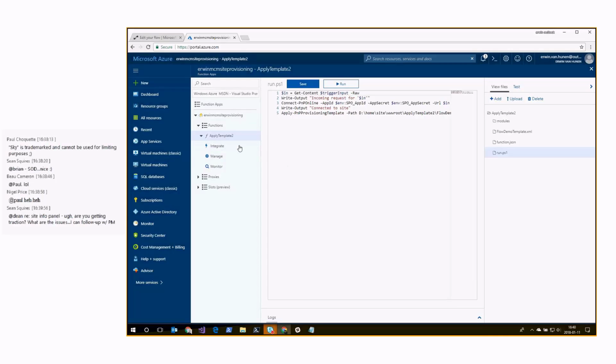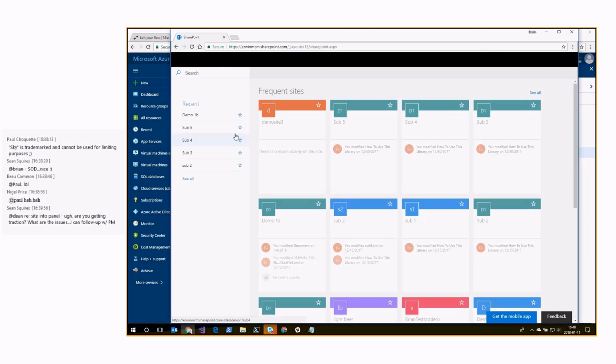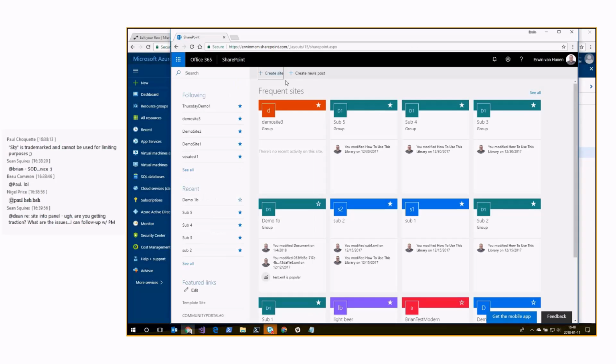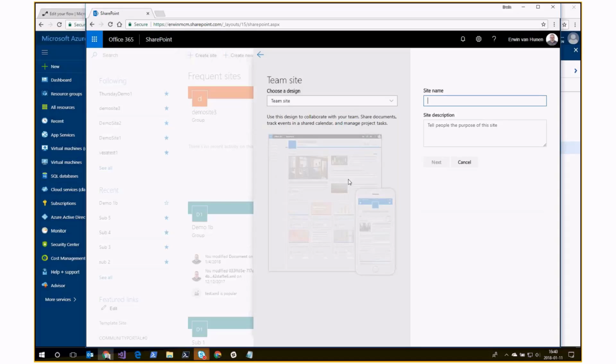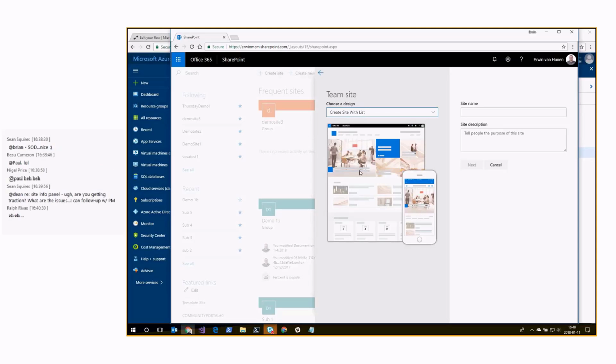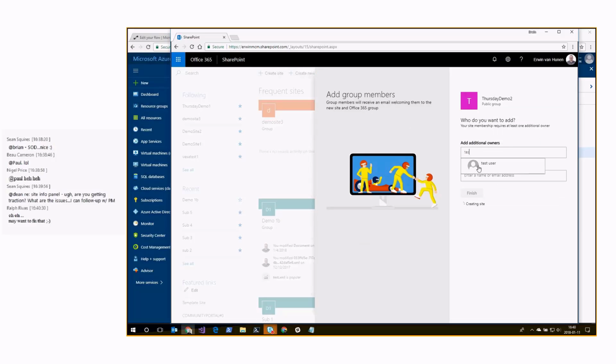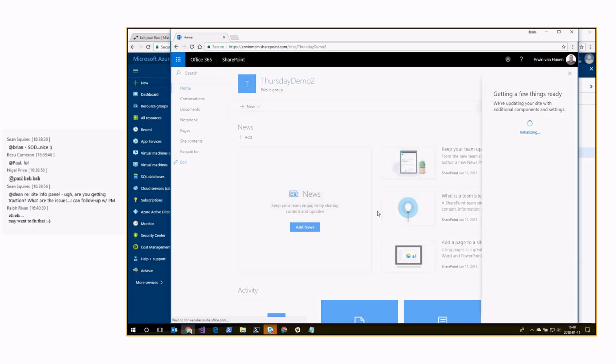If we go to my site again, and if I go to SharePoint and I create a site, that's a bug I've seen too. Sometimes you have to create a site multiple times. There we go. Then we have create site with list, and this is a site design that has a site script associated with it that calls that flow. So it's Thursday demo 2. And next, creating the site. There we go.